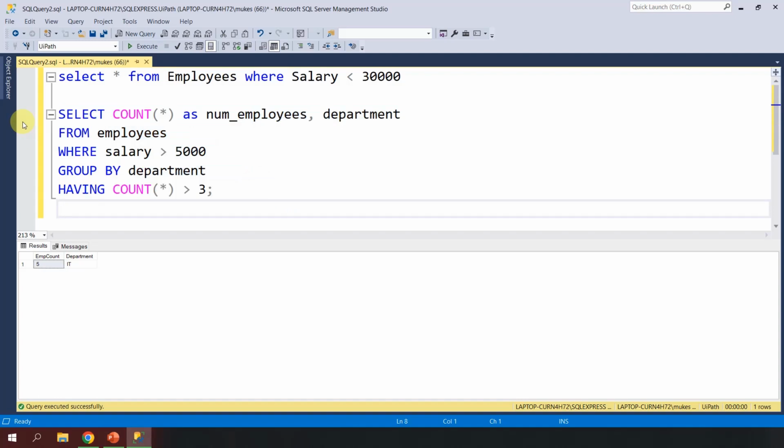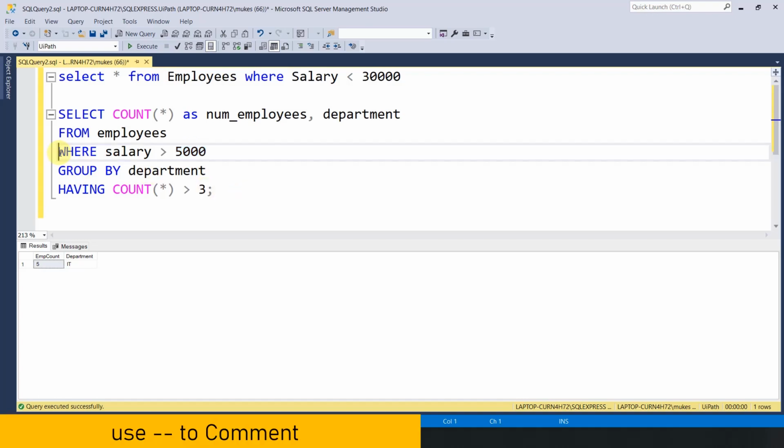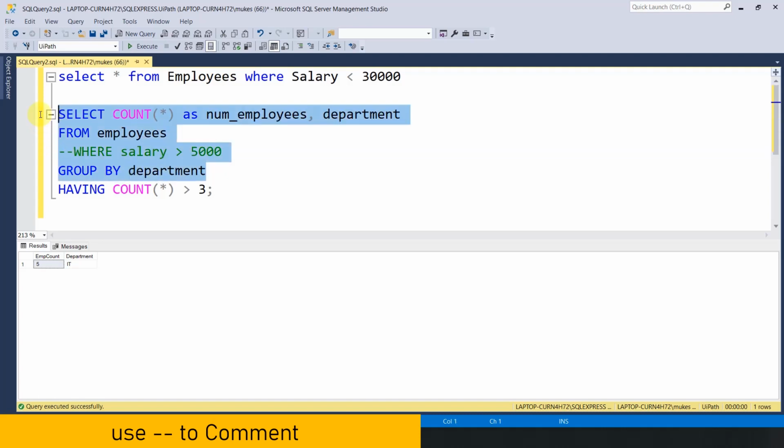Now what is this query? I am telling SSMS, give me the number of employees and the department from the employees where salary is greater than 5,000. Now if I just comment this salary, so how do I comment? You can simply use these statements, right? Now if I simply execute it till this point, you would notice this was the old query which we have been using, right? Give me the count of employees, give me the department and group by department.